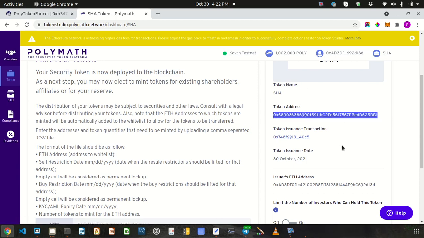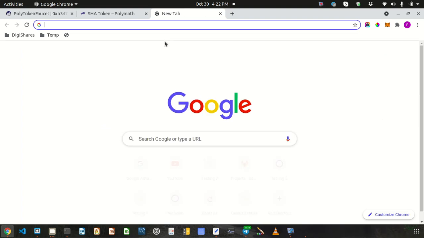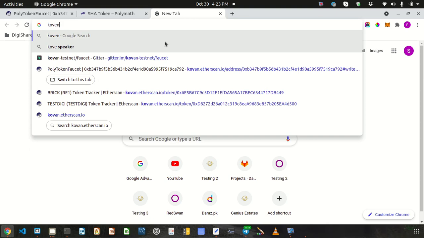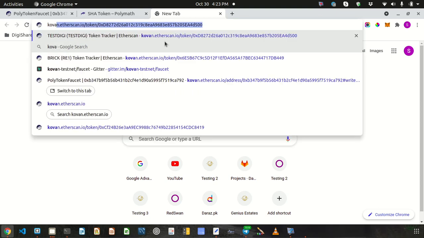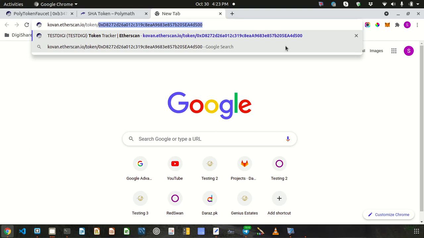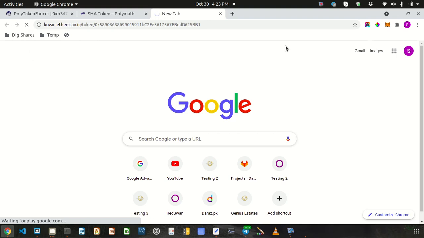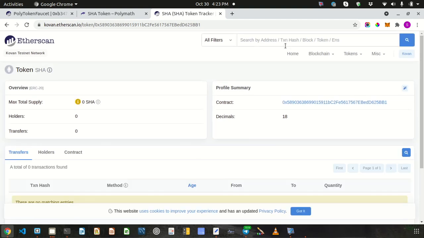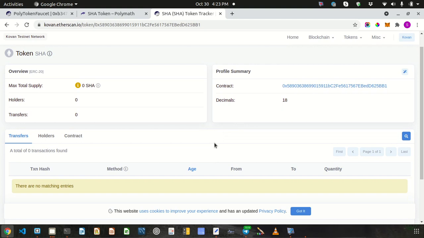Copy this token address and go on the coin. And enter this address, coin.etherscan.io/token, and then the token address. Enter this. And that will show me the token that is launched into the blockchain.